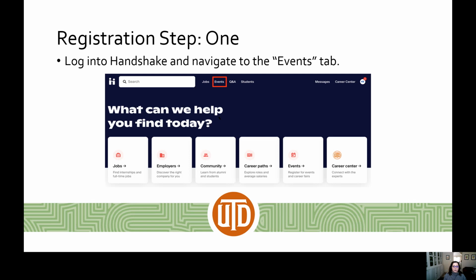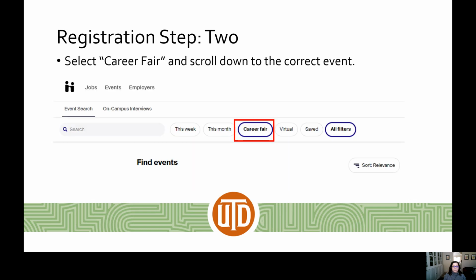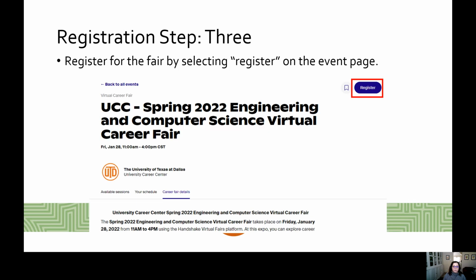Step 1, after logging into Handshake, navigate to the Events tab at the top of the home page. Step 2, select Career Fair at the top of the page and scroll down, sort by date, and then scroll down to find the event that you would like to register for. Click on that event's page. Step 3, on the event page, click the purple Register button that is on the right-hand side. Follow the prompts on screen to complete your registration.